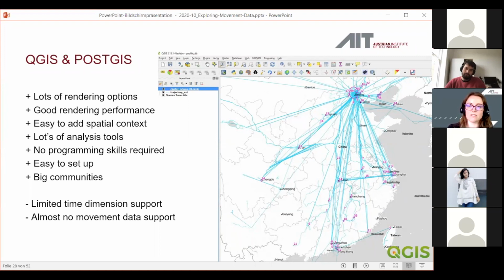Also, the rendering performance is quite okay, so you can visualize rather large data sets, and you have an easy time adding spatial context, either from other data sources that you get within a project, or just simply base maps from web services, OpenStreetMap, anything like that is easy to integrate. There's also a lot of regular spatial analysis tools that are already contained within the library. So you don't have to go to great lengths to use different tools to do other analyses. Usually there is no programming skills required, which is another big plus, and it's relatively easy to set up. And even if you run into trouble, there's a big community that is able to help and provide feedback if you have any obstacles that you can't overcome yourself.